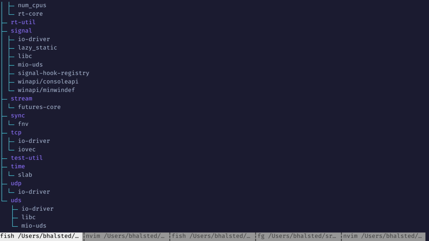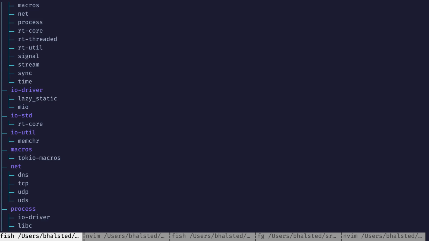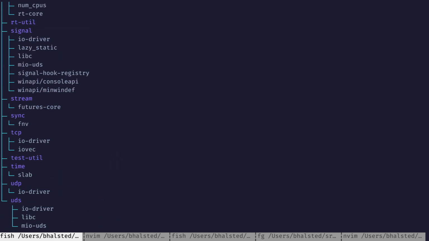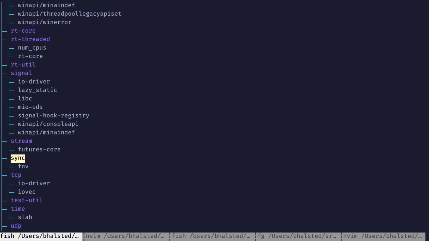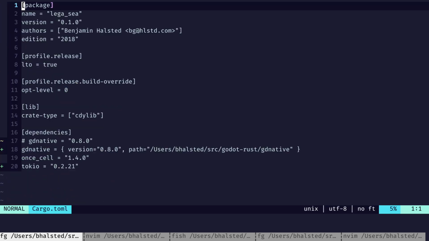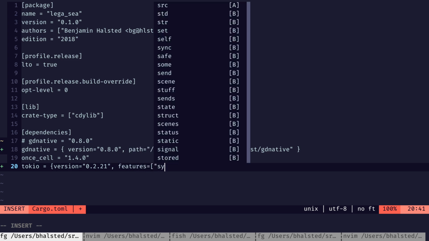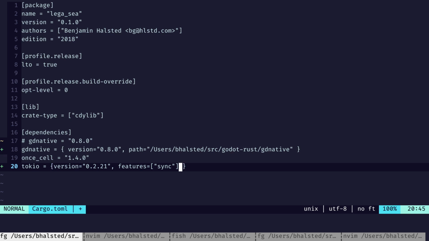You need a flag to hide the implies feature. That I'm not seeing. Oh, there's sync. And it is alphabetic. Thank you for making it alphabetic. All right, Tokyo. Version equals that. Some spacing in there. There we go.